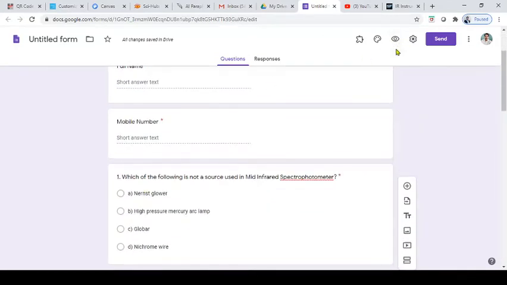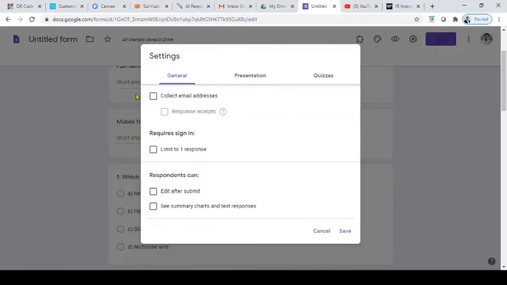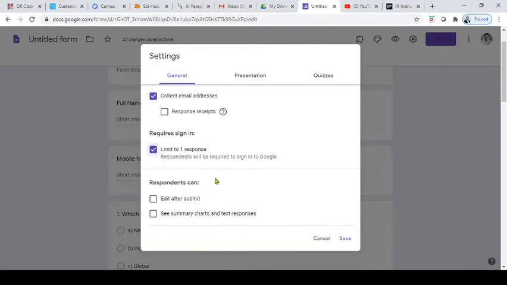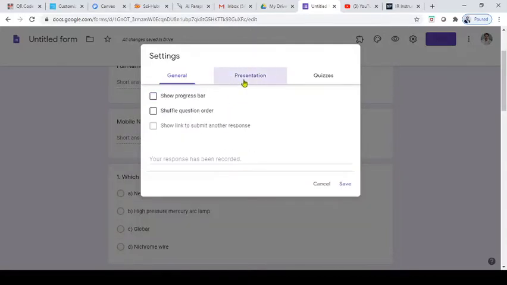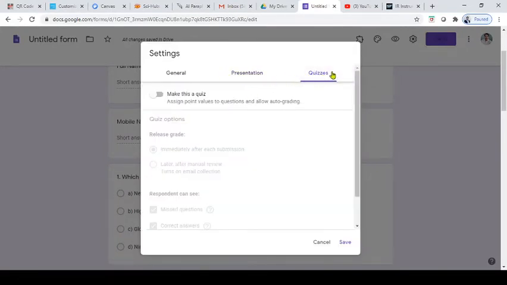So for giving the answers, go to settings and click on the settings, and if you want to collect the emails of them, you can switch on collect emails. And if you want to limit only one response, then you can limit to one response. And if you want them to see the summary, you can select this, and under presentation, okay, and quizzes, go to this quizzes, select it and make this a quiz.